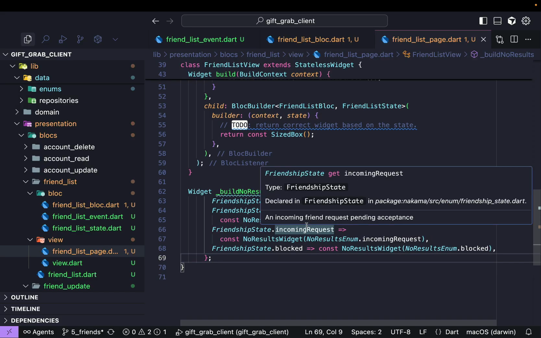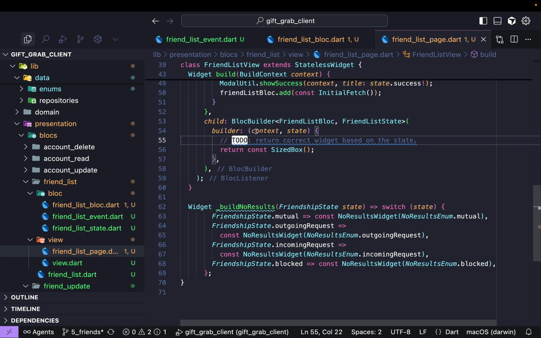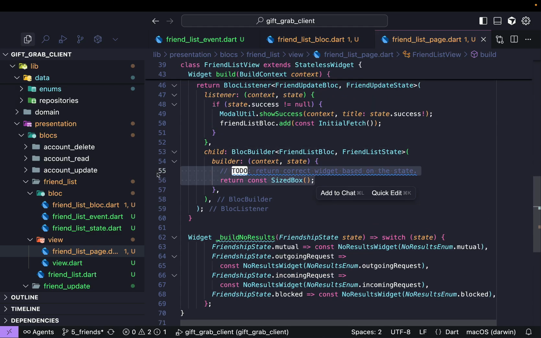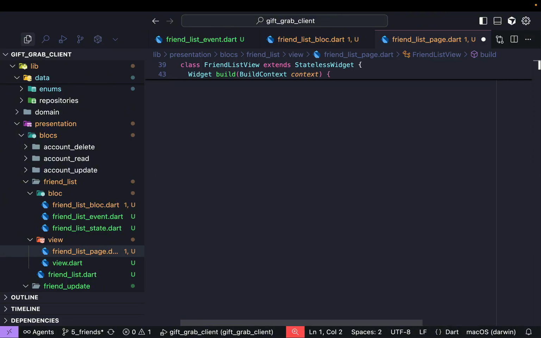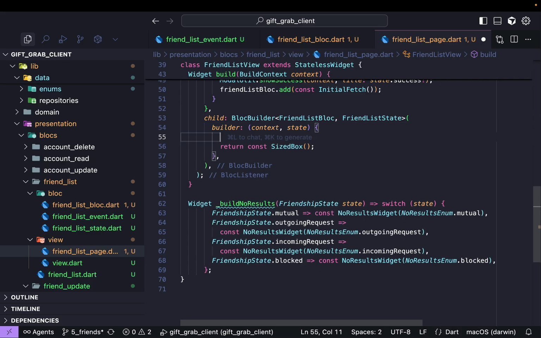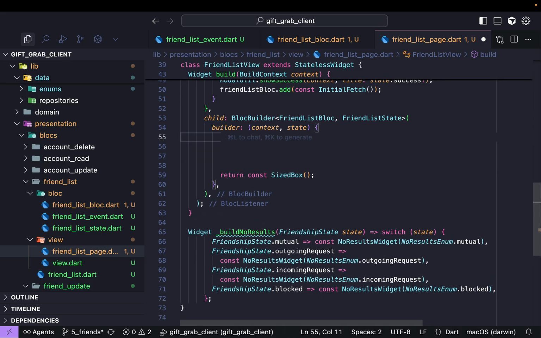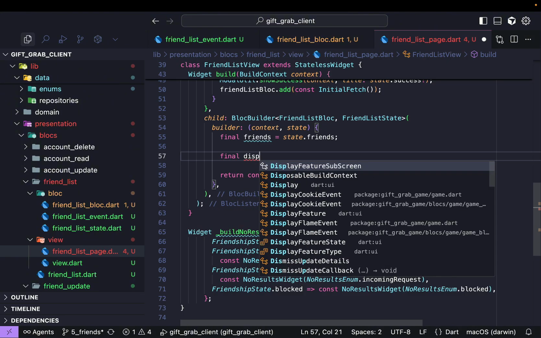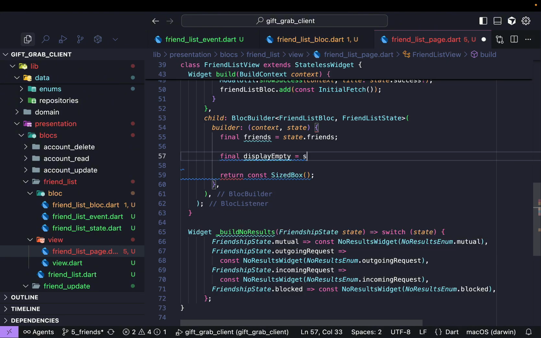So we have that. Now I need to go ahead and create the column here. So I'm going to take out, well, we'll keep the size box for now. Whoops, didn't mean to do that. But first thing we're going to need to get from the state is the friends. And then we need to create some variables for determining when we should have certain views displayed within the page. The first one will let us know if we should display an empty view or not. And we should display an empty view when the state is loading and friends is empty.